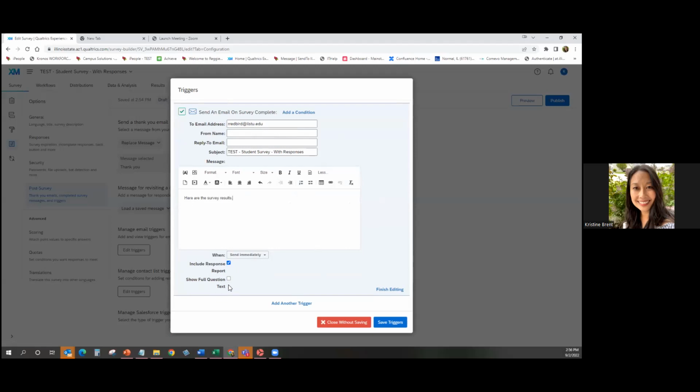Right underneath, we have a couple checkboxes. So if you want Reggie to just receive the responses to the surveys, then click this checkbox. If you want Reggie to see the responses plus the questions that correspond to those responses, click the next checkbox.